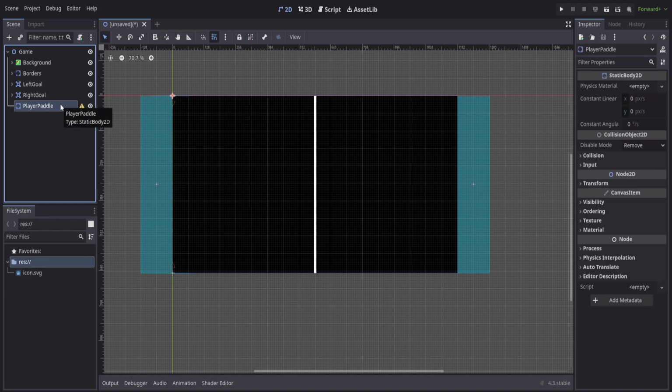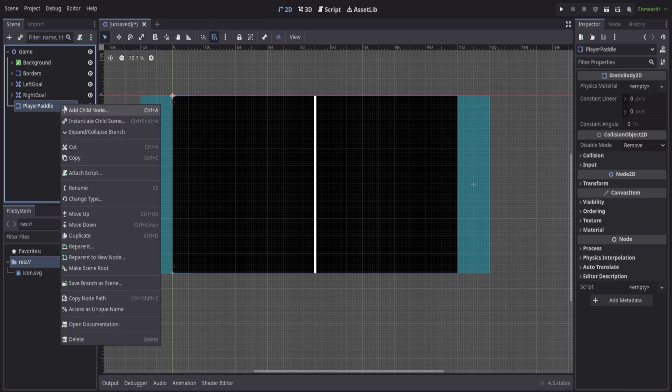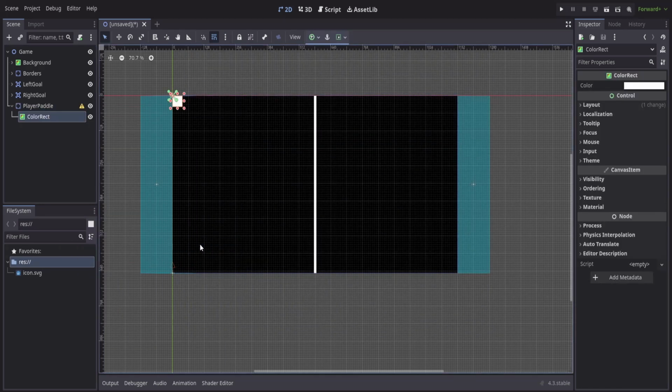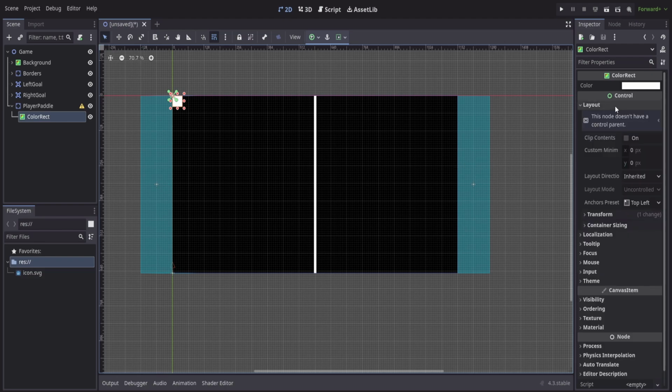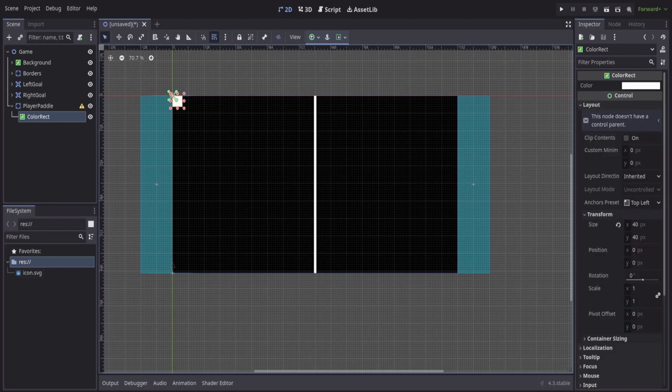And inside of this, we'll do the same thing we did for the background and the rectangle, and we'll just add a color rectangle. This size is really going to depend on exactly how we want our game to function, but in my case, we might want to go with something like 20 by 100. And that's going to give us this really nice basic size paddle.